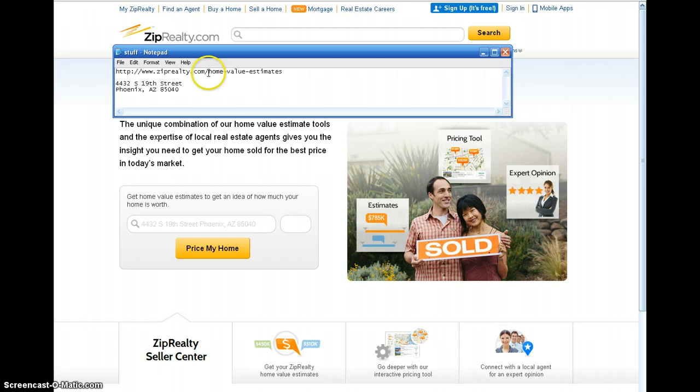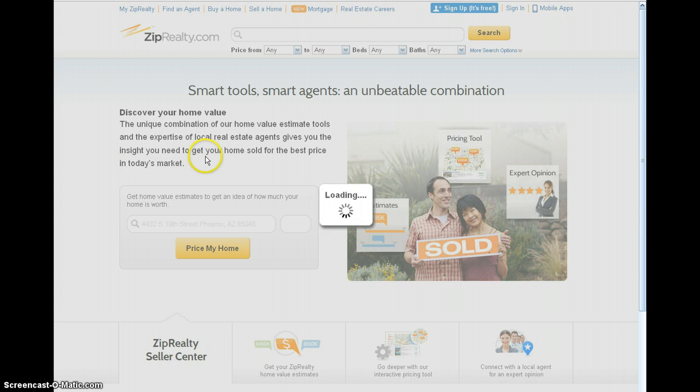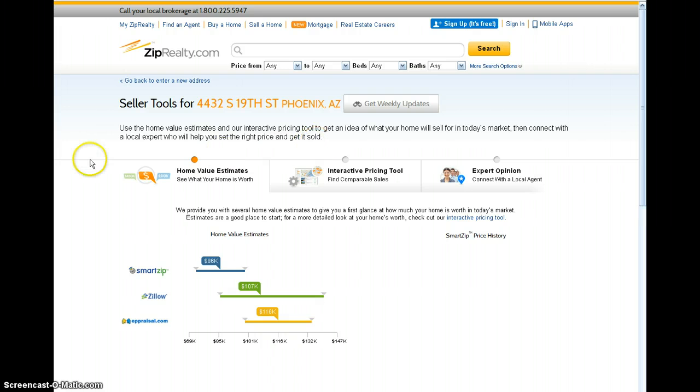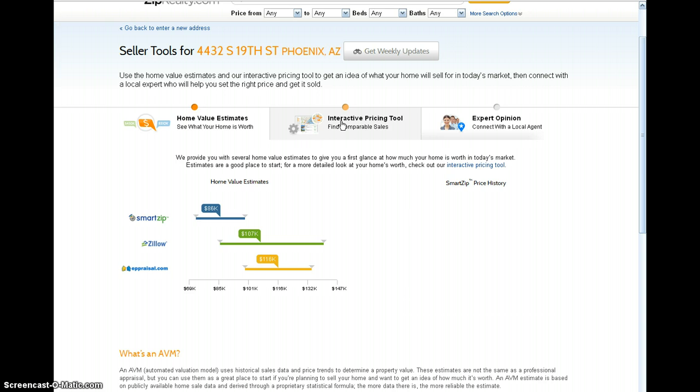Alright, so you're going to go to ziprealty.com/home-value-estimates, and you're just going to put in any old address. Could be a lead, could be something off Craigslist, could be something you got off your AWeber or one of your websites. Boom. Alright, so there's really two parts to this. There's this screen that kind of gives you an idea by giving you the algorithm from SmartZip, Zillow, and eAppraisal. There's this chart over here, but what I focus on is the interactive pricing tool, because it's going to show you the raw sales and the raw data.